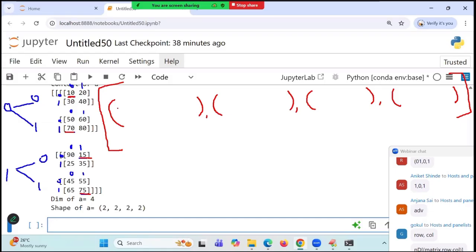Cluster 0. Next, 70, cluster 0. Next is 15th, cluster 1. Next, 75, cluster 1. Cluster details over. Next, matrix details. 10th element, 0 is the matrix. 70, 1. Next.